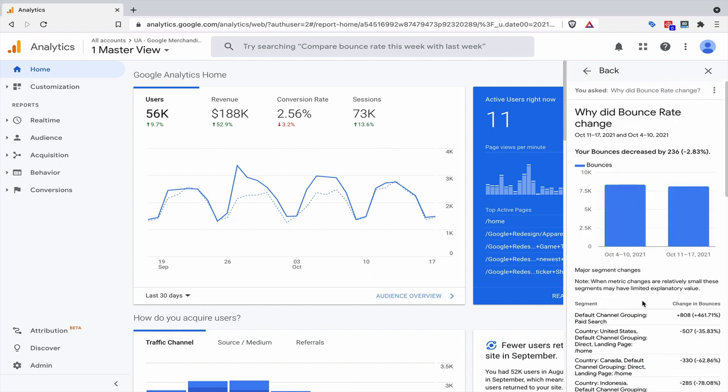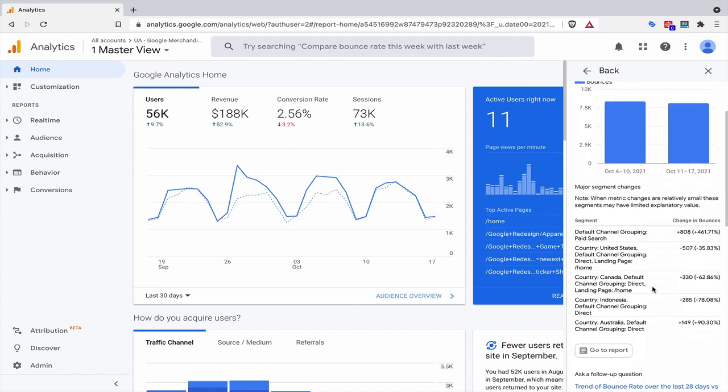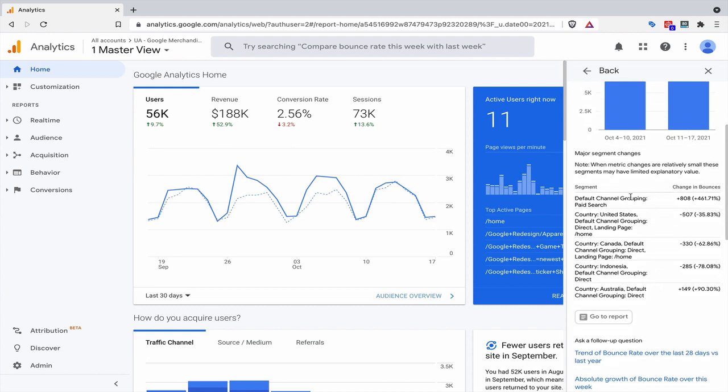So let's click there. And now it's going to pull the data for us with the changes of the bounce rate. We have two different days where we're going to see an increase. It's not huge, it's a slight increase, doesn't give us too much data. But going down here, we can see where we have the highest bounce rate. For example, default channel grouping paid search. So there's a pretty massive increase in bounce rate in the paid search.